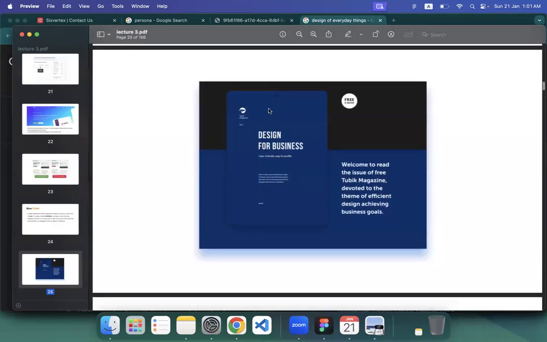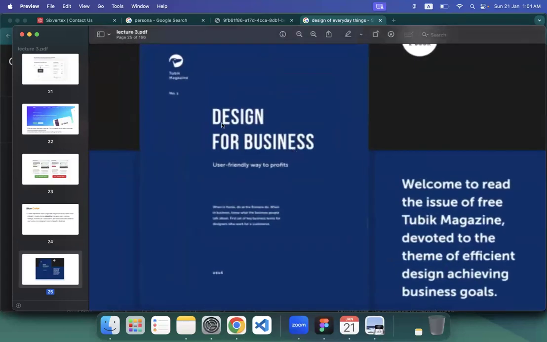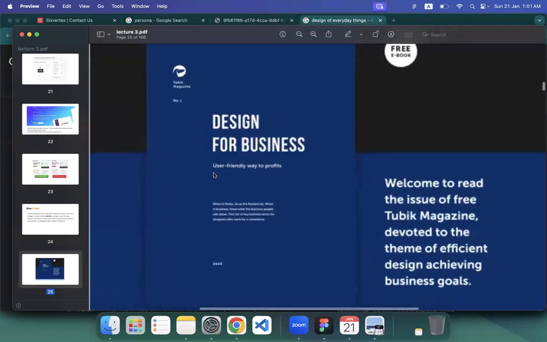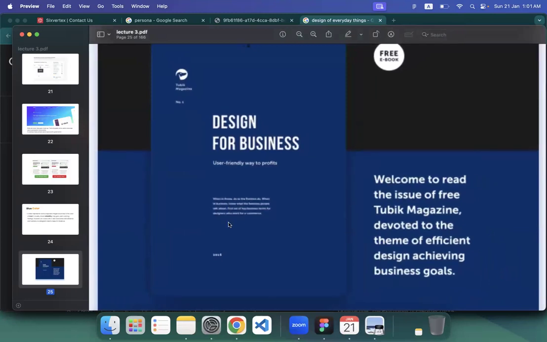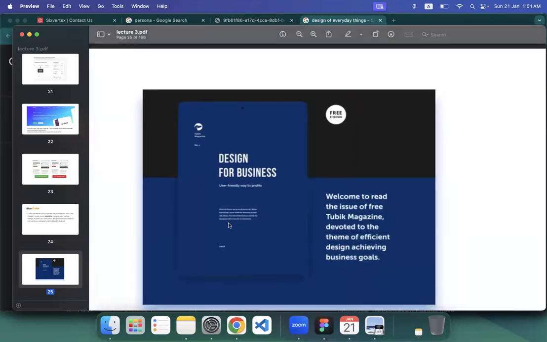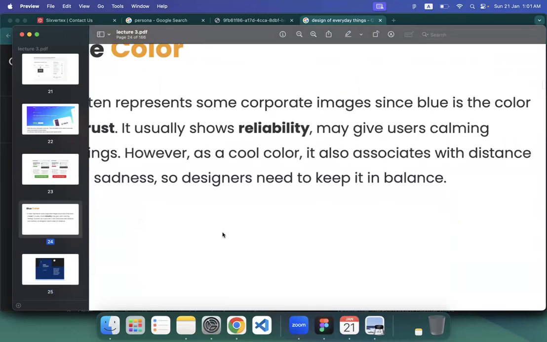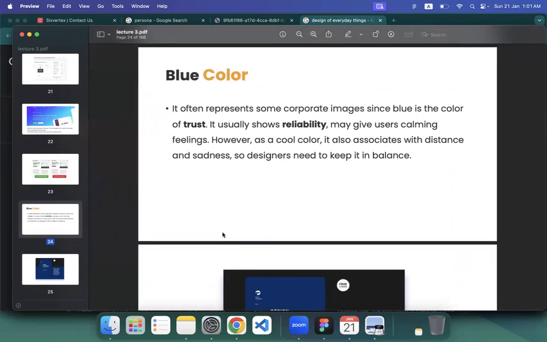So here we have a blue color background and white color text. So you can clearly see that the text is very readable, and also it gets users' attention. It gives a bold feeling and also a trustworthy feeling when you see the blue color.